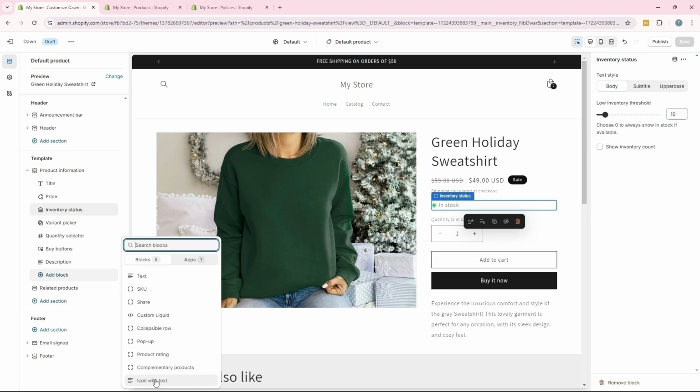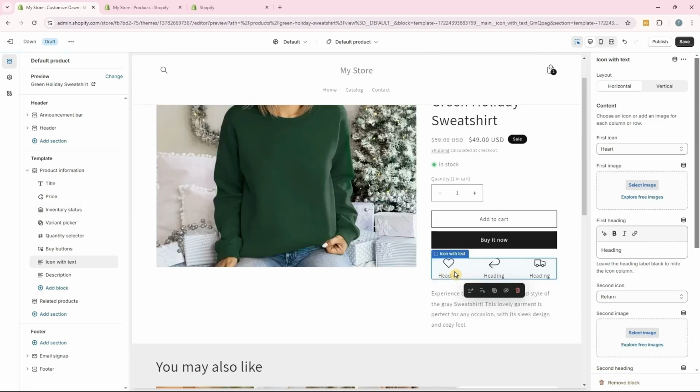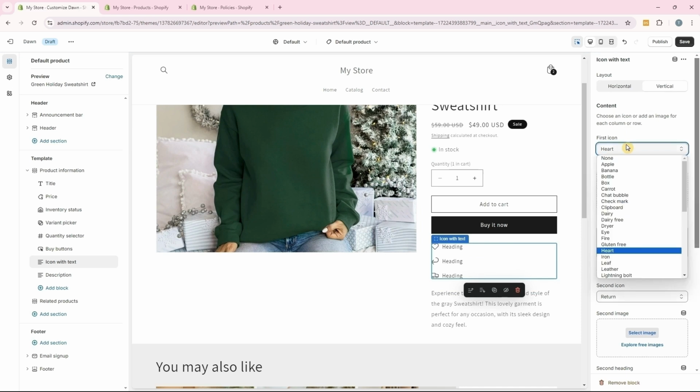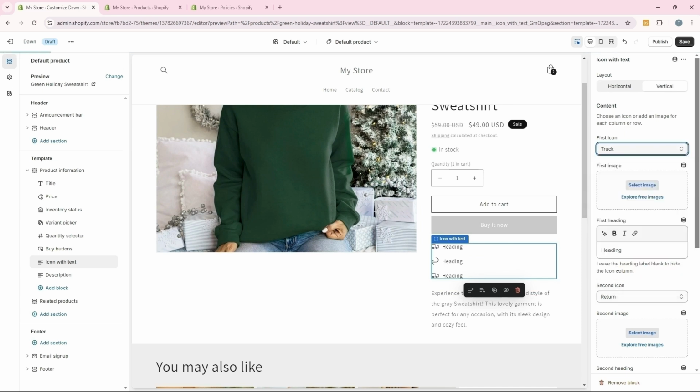You can add an icon with text. I recommend that you add that right underneath the buy button. You can change the layout to vertical, or you can keep it horizontal. Let's leave it vertical, and you can add important things like fast shipping. I like to add the returns information.